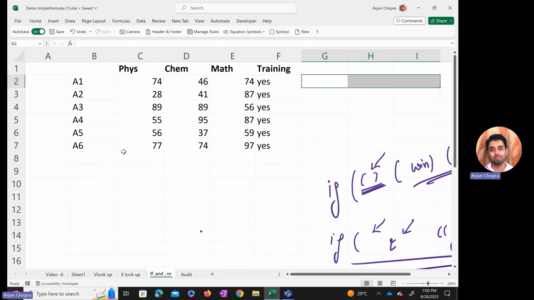Let's look into our activity. In this activity, we are given some data. There are 6 students, and how they performed in physics, chemistry, and math. Now, if a student has scored really good marks in physics, for example, if he has scored greater than 50, then the result should be pass. And if he has scored greater than 50 in chemistry, the result should be pass, otherwise fail. Same goes for the math. And let's see how we can use the if statement for that.